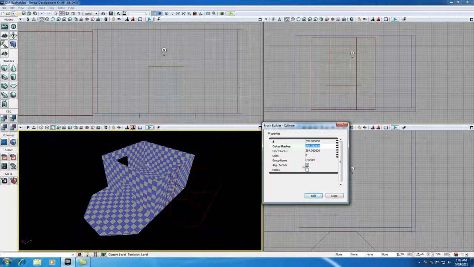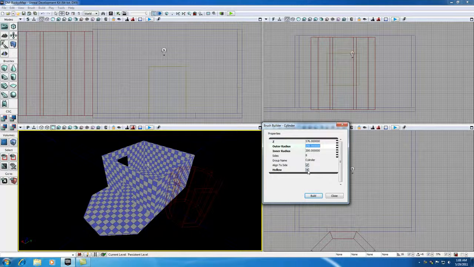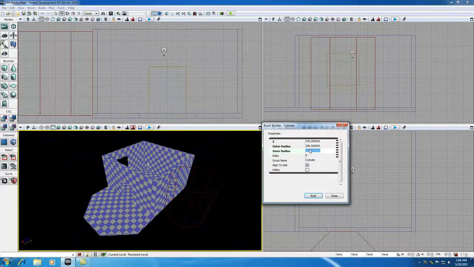Now the outer radius, well, let me explain this first. If you want, you can make a cylinder that's hollow by checking this hollow box, and you have an inner radius and an outer radius whenever you have something hollow. It's kind of like a pipe. But for these pillars, we don't need them to be hollow, so the inner radius isn't going to matter. The only thing we need to worry about is the outer radius. So again, whenever you have a hollow cylinder, you need to set the outer and inner, but whenever it's solid, you only need to set the outer.